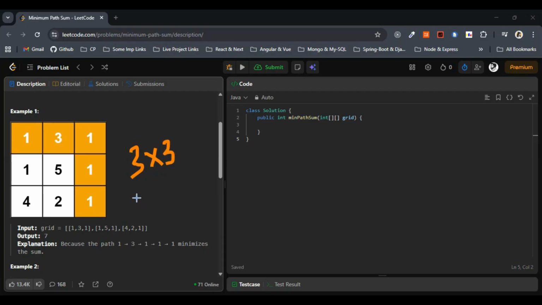What we need to do here is find the path from the top left. Top left in the sense we have to start with 0, 0 here. So this one is the top left basically. We have to go from the top left to the bottom right, and this one is the bottom right, such that the path minimizes the sum of the numbers on the path.